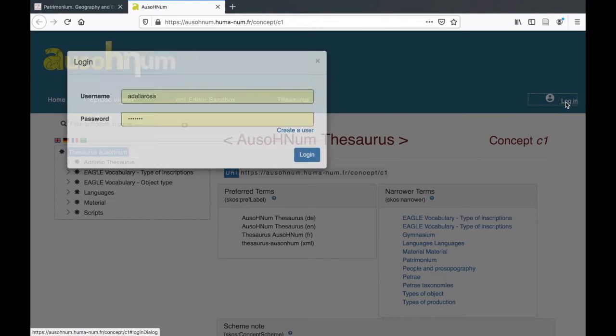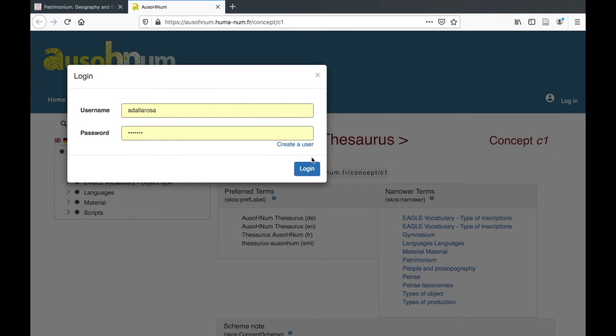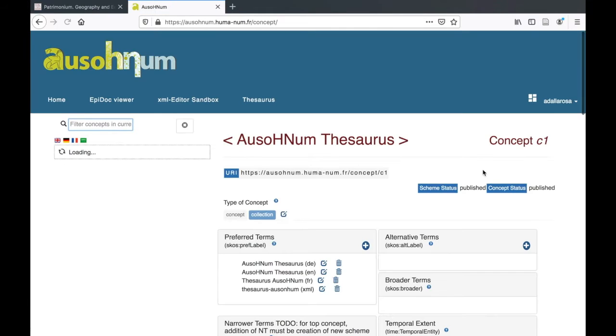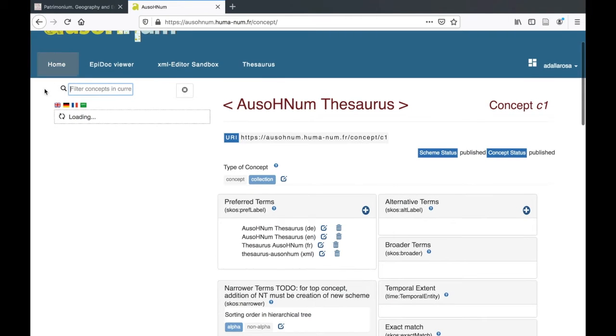So you need to log in. You use the same credentials that you use for your Patrimonium account. So you can just log in, and then you can click on Browse Thesauri. So the thesaurus loads here.